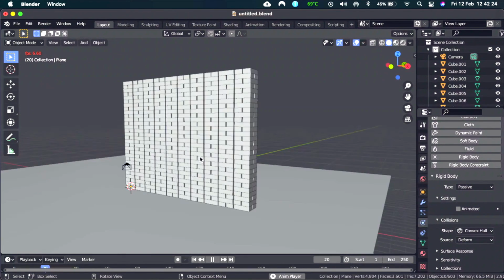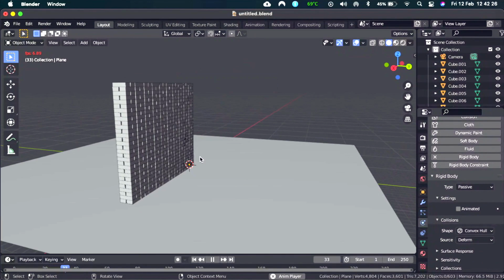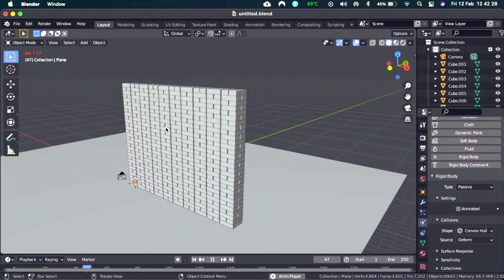There's my brick wall. Did you see the way it squashed together? Pretty awesome, quite nice, quite simple, quite quick. Okay, cool. So that's it, people.